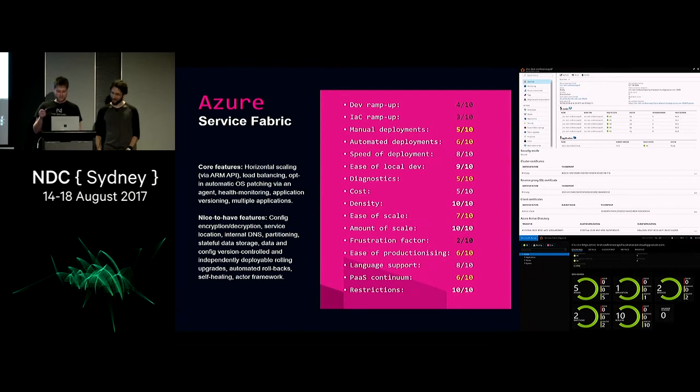So manual deployments, there isn't really, like you can right-click publish in Visual Studio, but that's about it. So we gave it some points for that. Yeah, so 5 out of 10, that's fine.